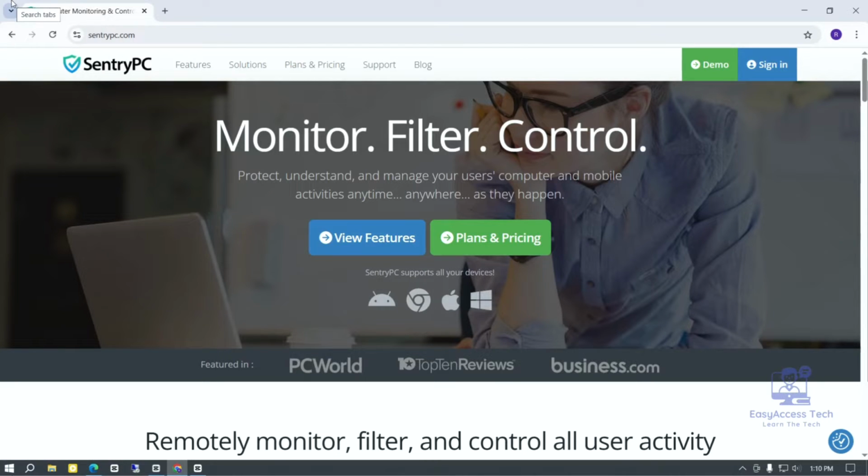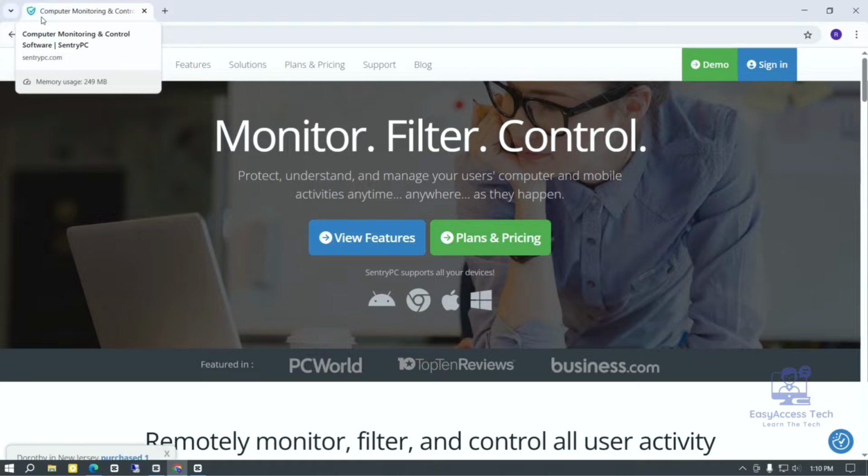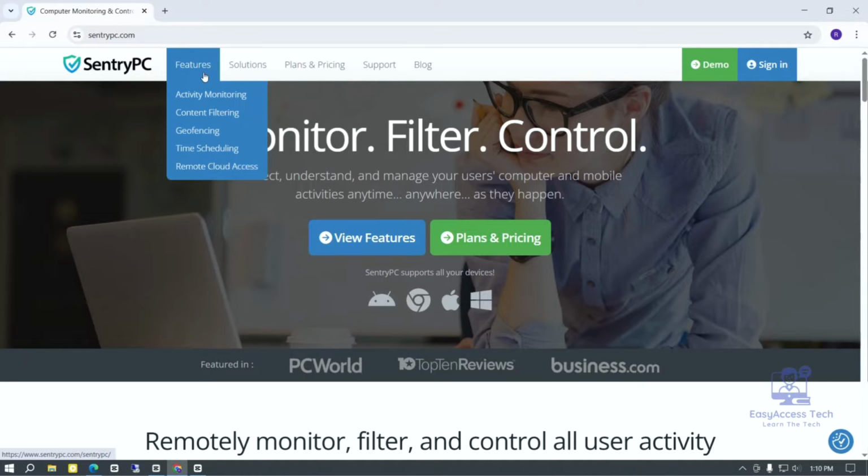Now, when people think of SentryPC, they usually think of simple employee monitoring, like tracking websites or checking a screenshot, but it is more than just that. SentryPC has some hidden and less known tools that can be really useful if you take the time to use them. One very interesting feature is the real-time activity tracking.